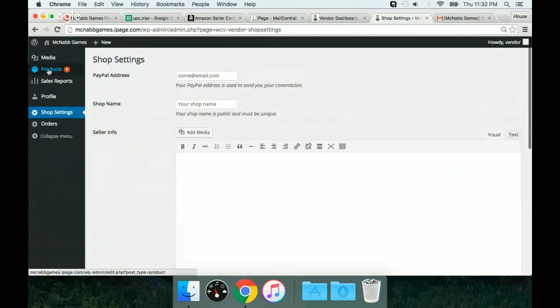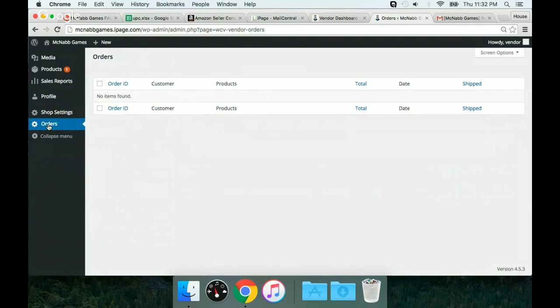So we've looked over products, sales reports, shop settings, orders. Orders is one more that is fairly important. You are going to get an email every time there's an order. And what's going to happen is it's going to automatically come up as processing. The order will stay in the processing stage until you go in here, select the order, and then select mark as complete, or you can refund, or you can cancel the order. It's entirely up to you.